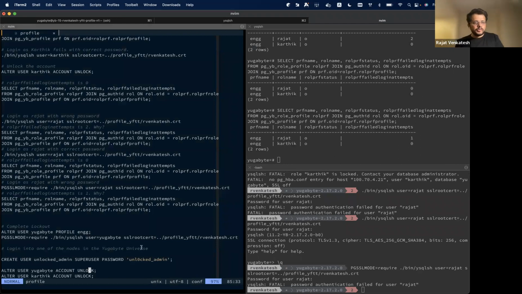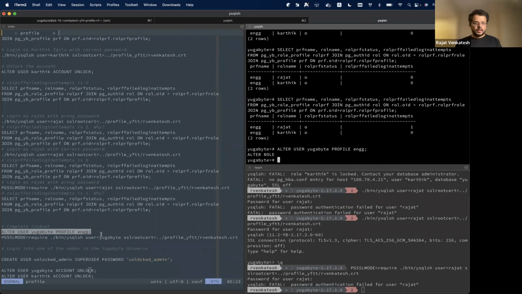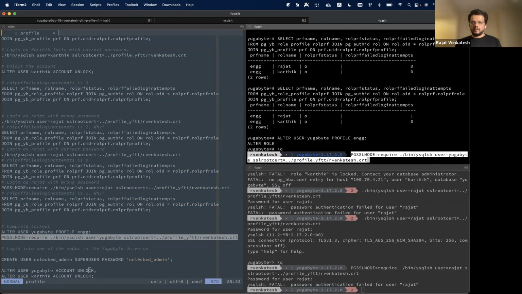Right. So the next and last experiment that I want to show you is what will happen if the whole system is locked. You can also associate admins with profiles, and therefore an admin can potentially get locked, and all admins can potentially get locked. So what I'm going to do is associate the Yugabyte user with the profile eng, and then I'm going to lock this account.